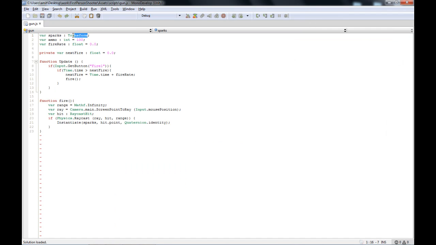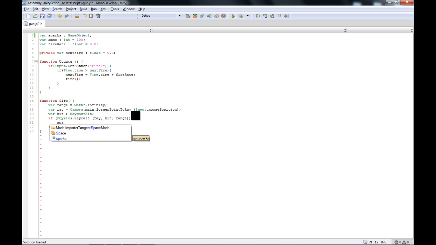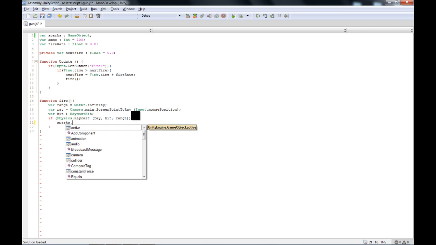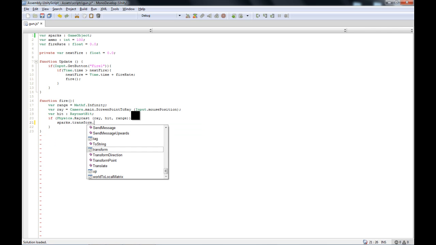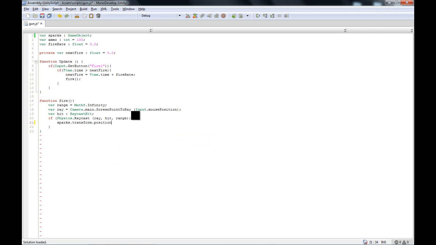Alright, so first thing we'll need to do is turn this into a type game object, because we don't want a transform prefab, we want a game object. Right, and now second thing, we want to erase this line. Say sparks dot, we need its transform, so transform dot position. Remember this line. Now we want to set that to the hit dot point, excuse me, got mixed up there. And there, that's all we need to do.